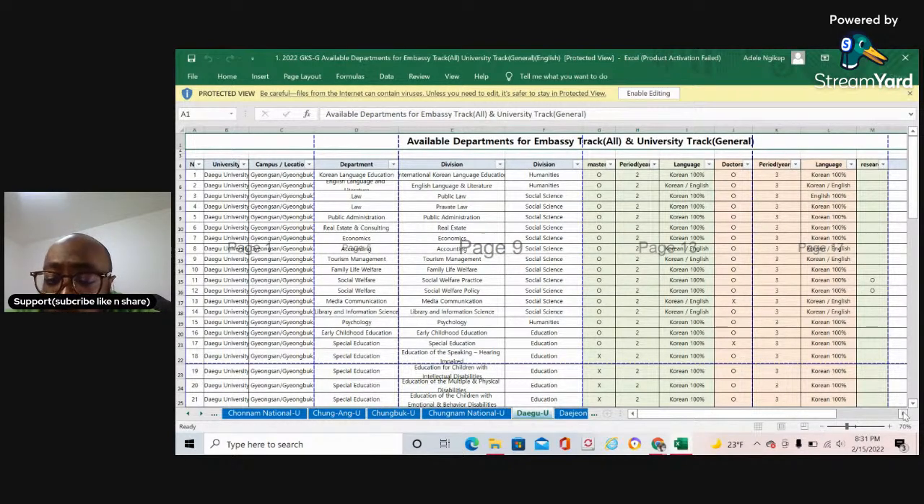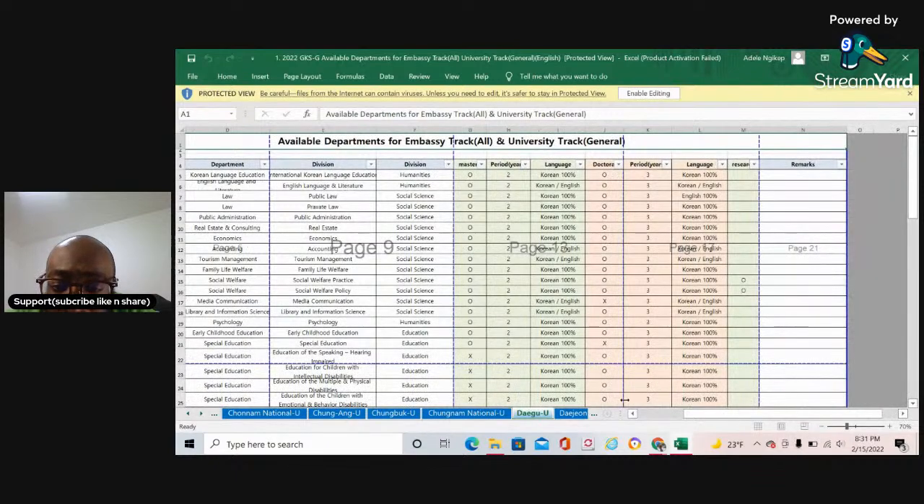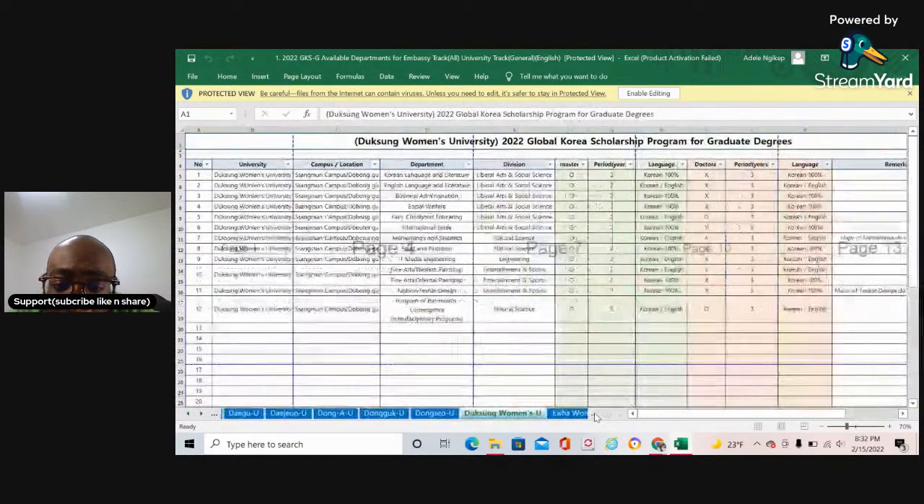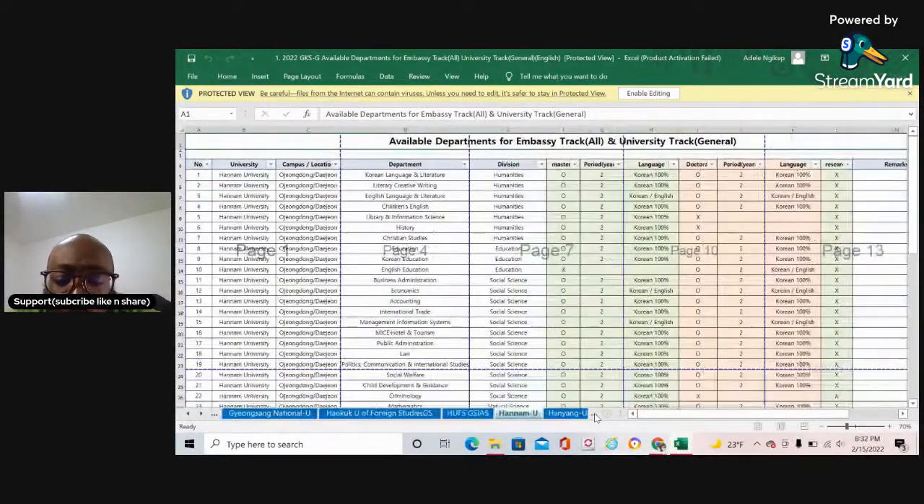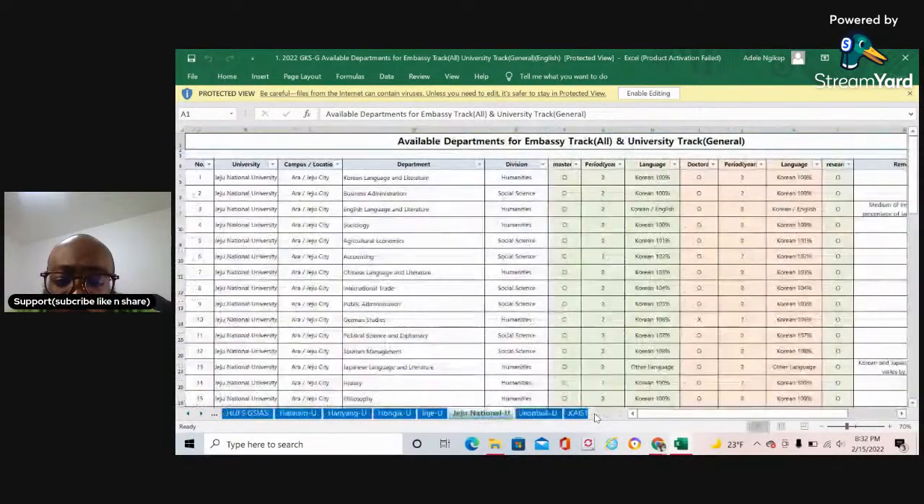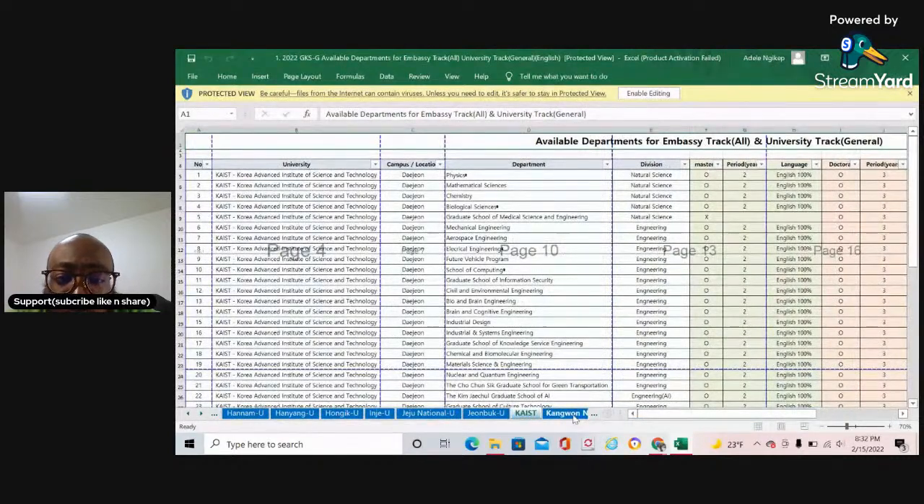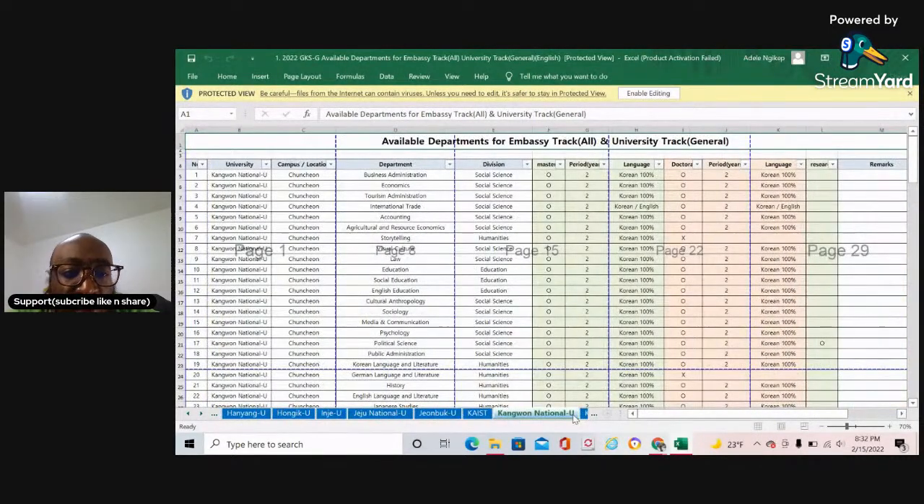So let's check more universities. I'm going to go to the university where I currently work. Let's check on Kangwon National University. There are almost 100 universities. Okay, let's go to Kangwon National University. Good. This is Kangwon National University now. So these are the programs they offer.